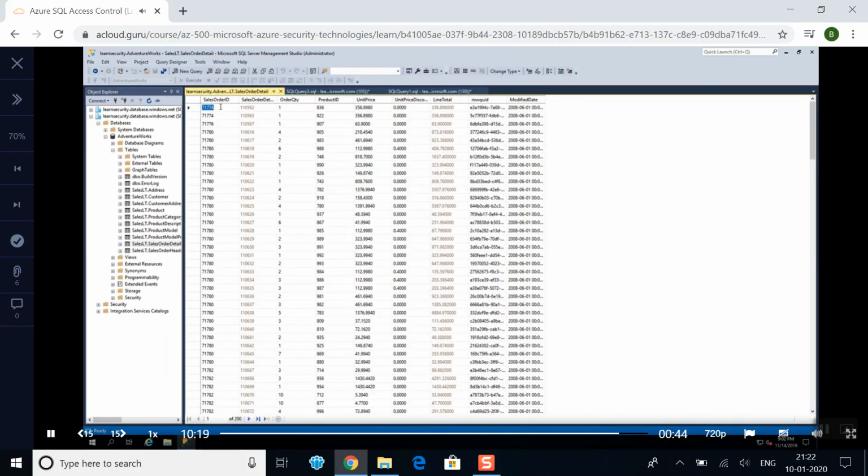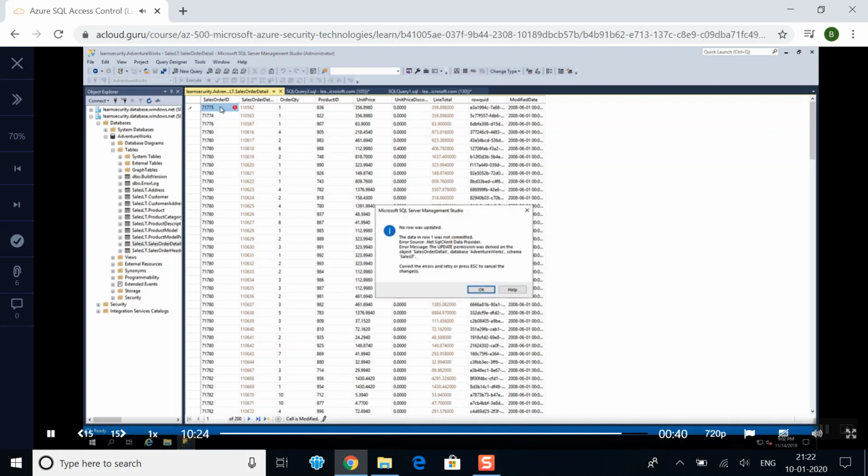Try and change the sales order ID in the top row. And you should see an error that permission was denied on this particular object within the AdventureWorks database. And that's exactly to be expected, as your test user only had DB data reader role assigned.